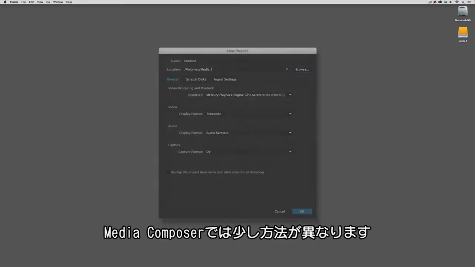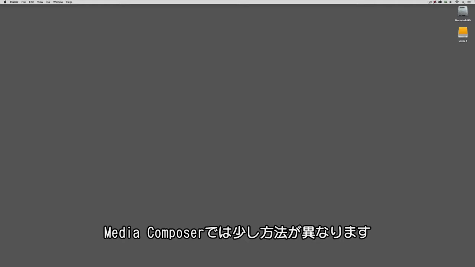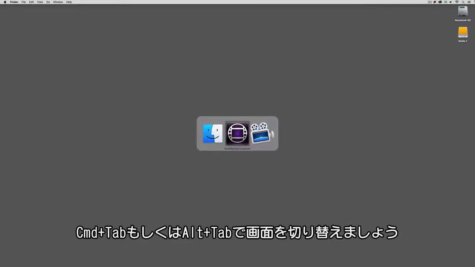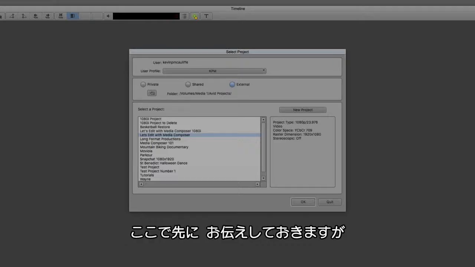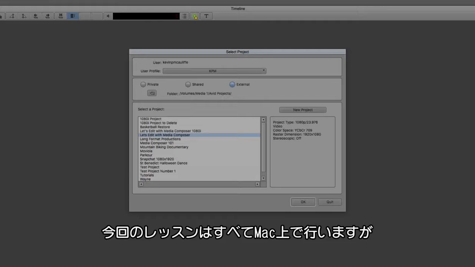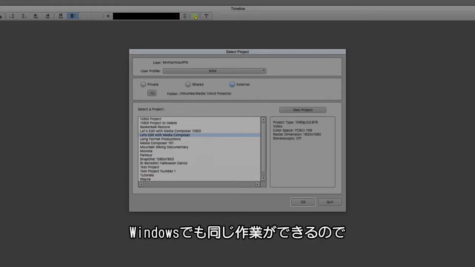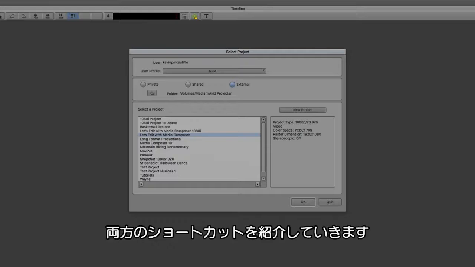Now, it works a little bit differently inside of Media Composer. Let's Command and Tab into Avid Media Composer, or Alt and Tab for all my Windows friends. Now, something else that I do want to mention before we go on is that all of the lessons I'm going to be doing will be done on the Mac, but everything I show you works exactly the same on Windows, and I'll be using both the Mac and Windows shortcuts when they're appropriate.